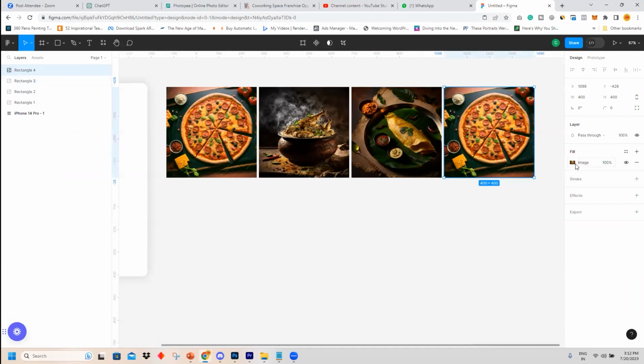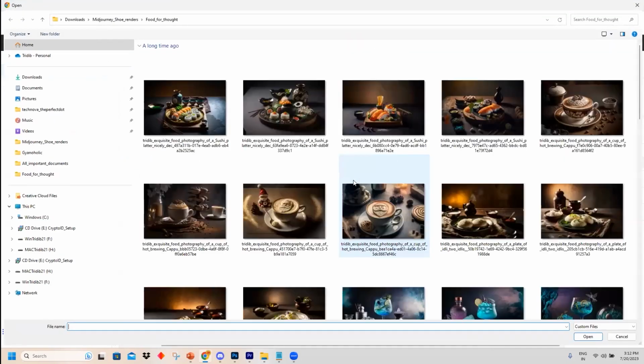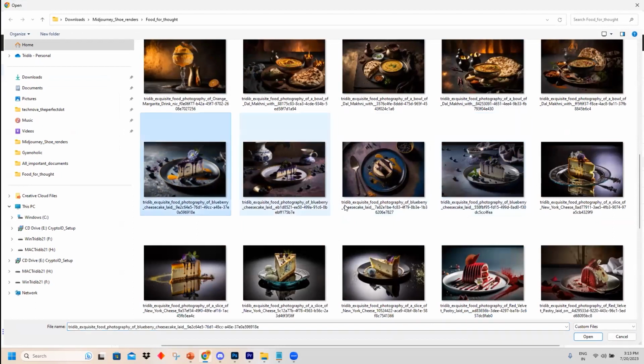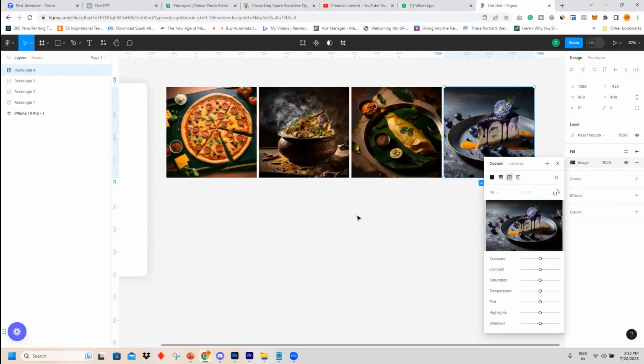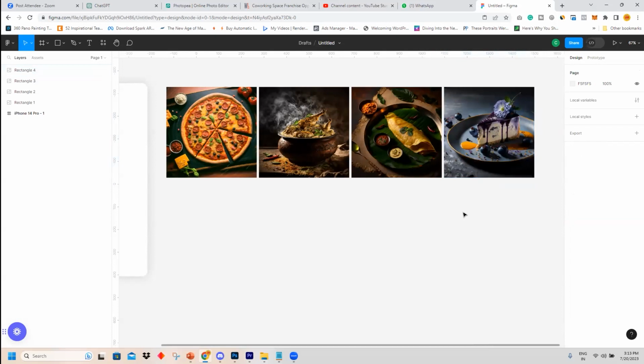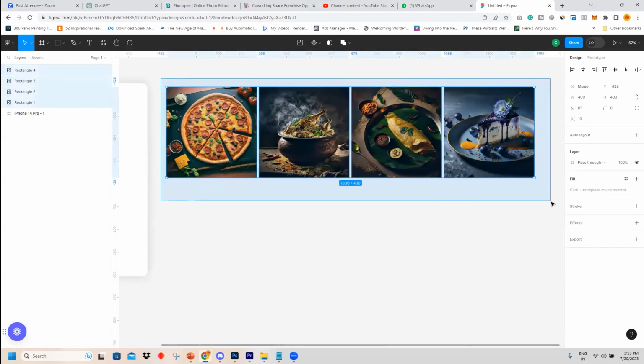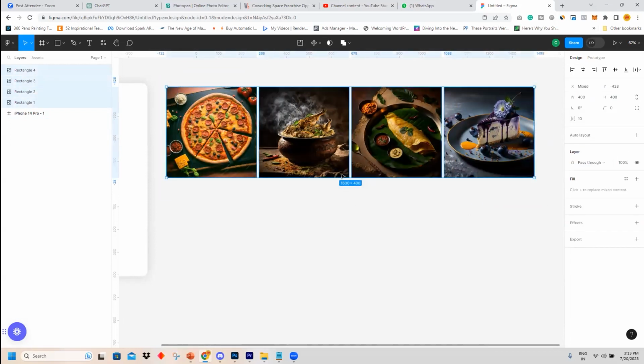I have selected the wrong image. So click on this and let me choose blueberry cheesecake. Okay, so we are sorted. We have our 4 big images over here. So once we select all these things, we will just go over here and create component set.